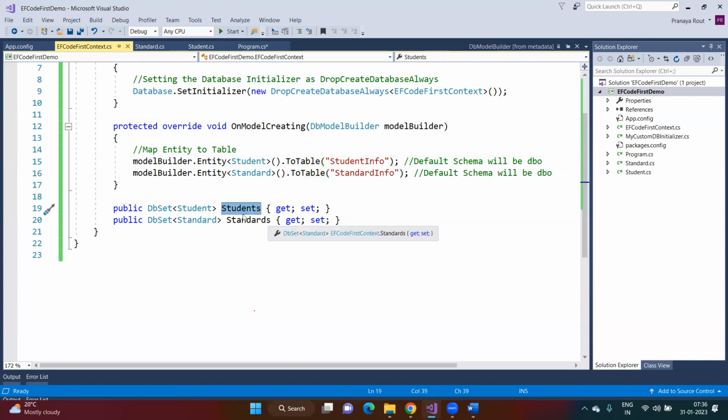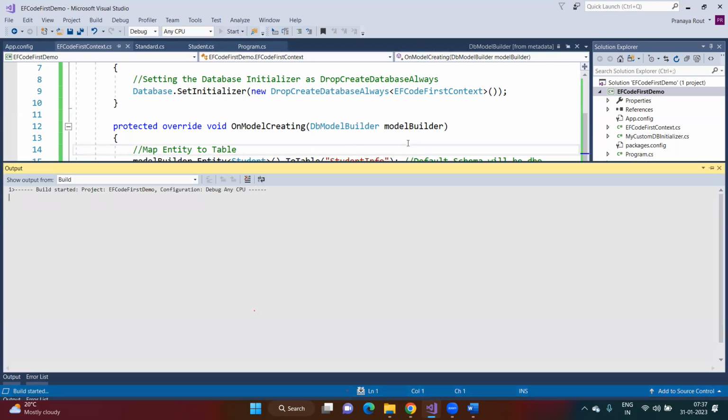But for now, just remember, if I have not used ToTable, then by default the table is going to be created with the name Students and Standards, because of the DbSet property name. But once you specify the table name, whatever table name you provide gets the highest priority. So now Entity Framework is going to create the table names as StudentInfo and StandardInfo instead of Students and Standards. But these two tables are going to be created with the default schema, in this case dbo. So let me run the application and show you these things.